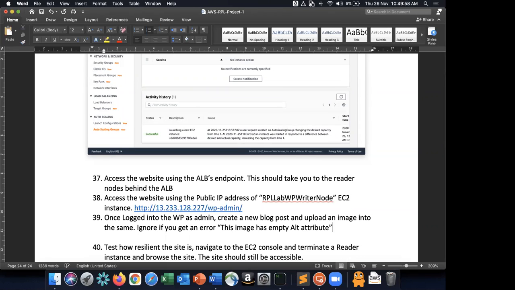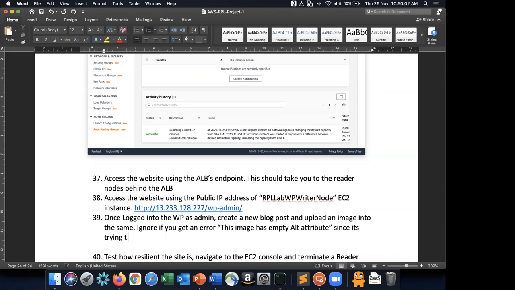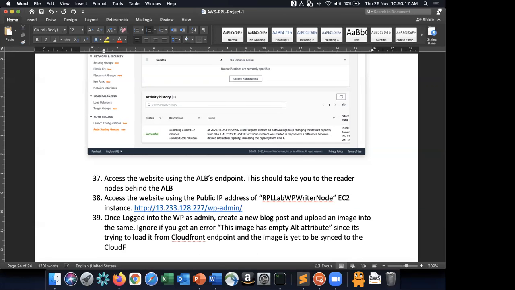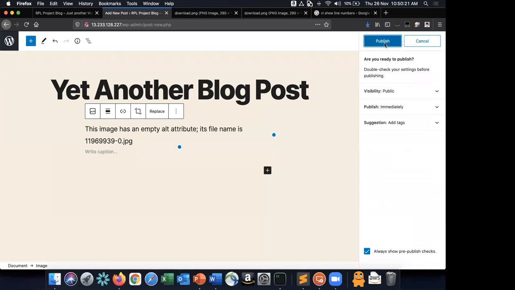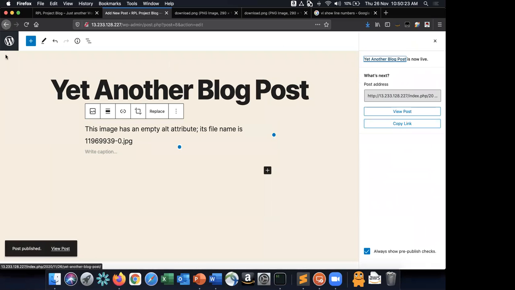Since it's trying to load it from the CloudFront endpoint, and it has still not synced, the image is yet to be synced to the CloudFront. So don't worry, just go publish it. Yeah, it's published.